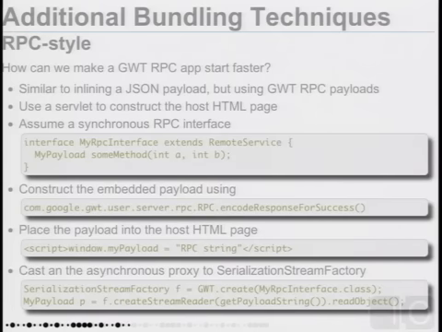If you're already using GWT-RPC, you can apply the exact same technique of bundling that initial payload into the outer HTML page. It's basically the same technique as inlining a chunk of JSON type data, but you're using the serialized GWT-RPC version of your object graph.